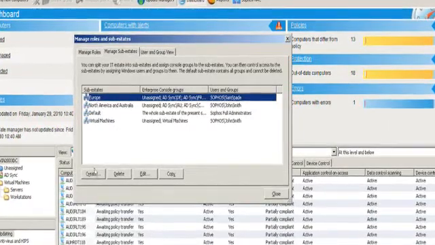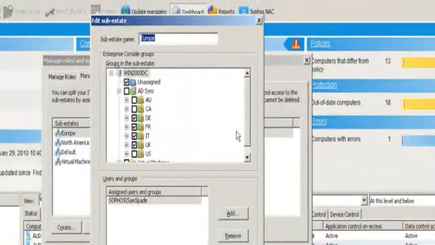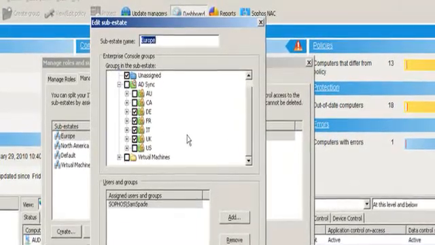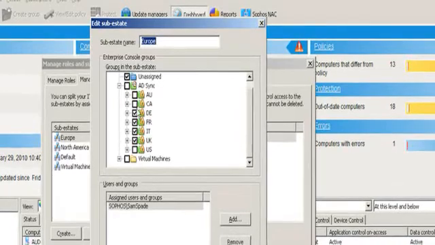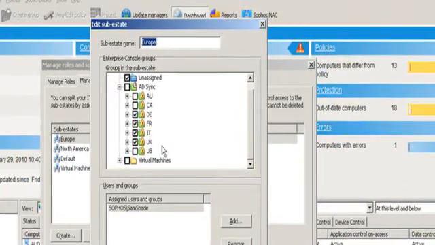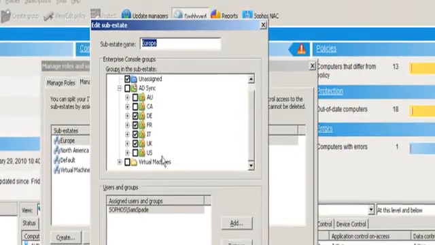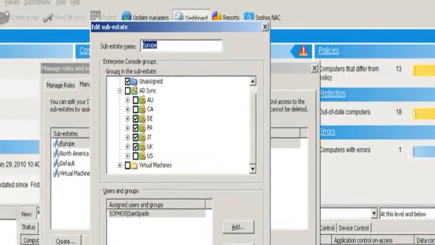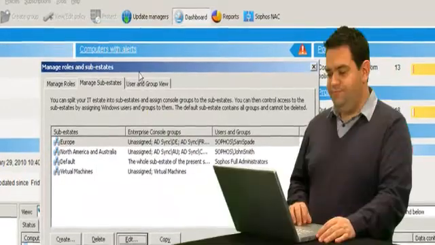So if we look at Europe here, and look at the Europe view, we can see that the only things that the European sub-estate can see are Germany, France, Italy and the UK. They don't have access, for example, to the US area of the console. And then in the same way, the users and groups are listed underneath.